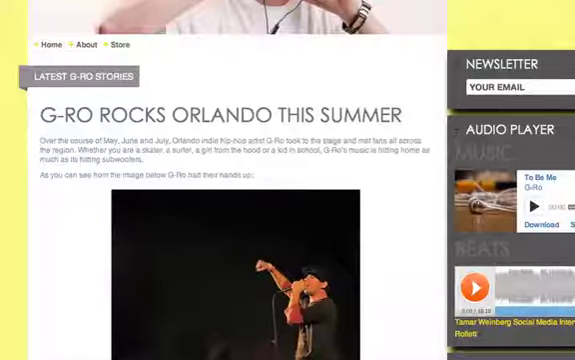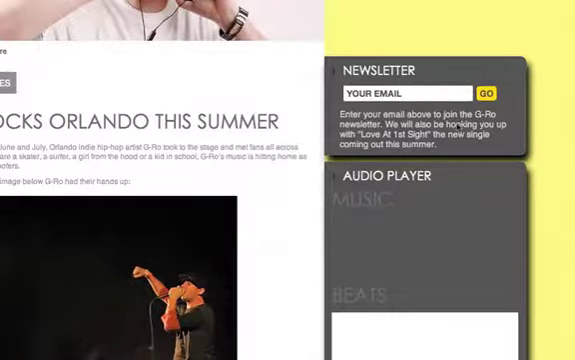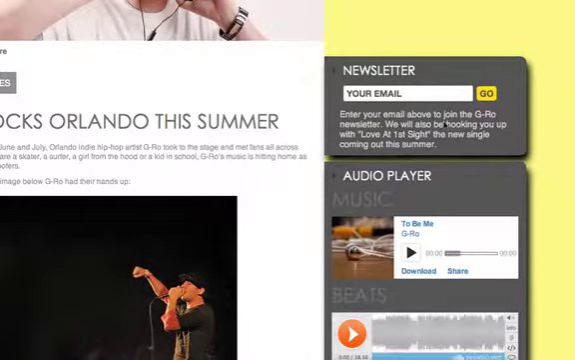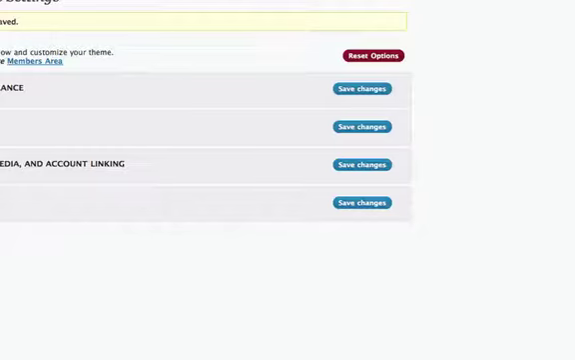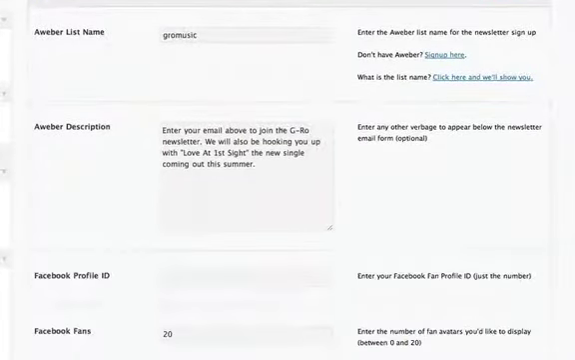Now here you can see on the right-hand side, right now it just says newsletter and then your email. Let's refresh, and boom, just like that. Enter your email above to join the Giro newsletter. We'll be hooking you up with Love at First Sight, the new single coming out this summer. So now you have a little bit of verbiage in your call to action. And I'm going to show you some even cooler stuff in just a second. So let's go back into the sidebar, and so that was that.